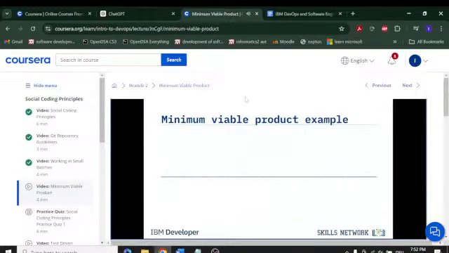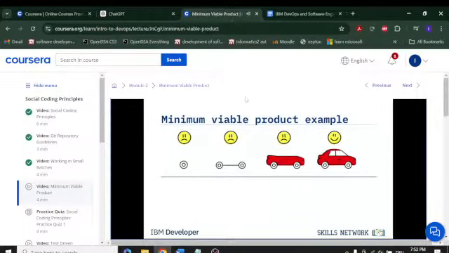Let's look at an example. Here's a team that's developing a minimum viable product for a customer that wants a red car. And so in the first iteration, they deliver a wheel. And the customer's like, what am I going to do with a wheel? I can't do anything with this. Well, we're working in iterations, they say. We're trying to be agile here. In the next iteration, we'll give you something more.